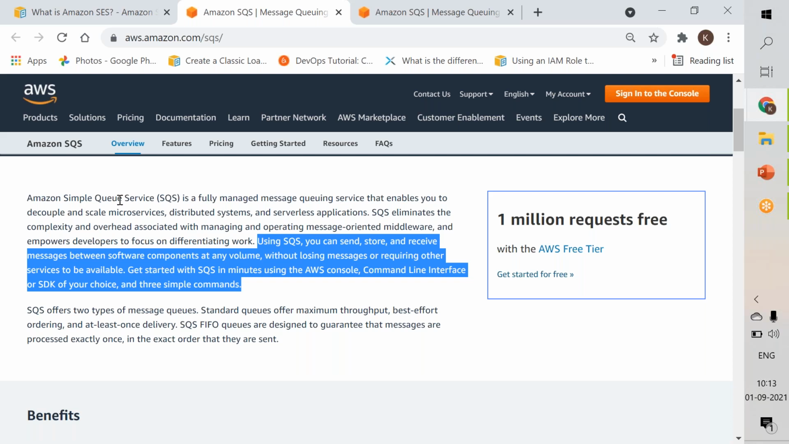Along with SNS, the default functionality is already inbuilt. So triggering the notifications is already there. This is the default functionality. Beyond that, additionally, SQS has the capability to store the messages in a queue. That is the add-on benefit which you can get with respect to using SQS.